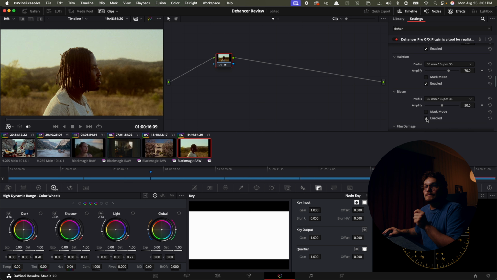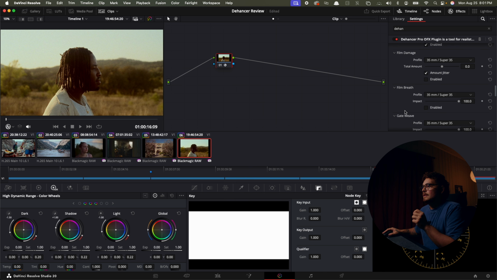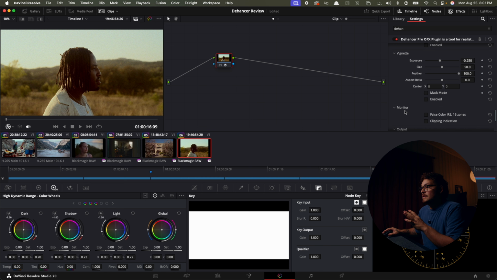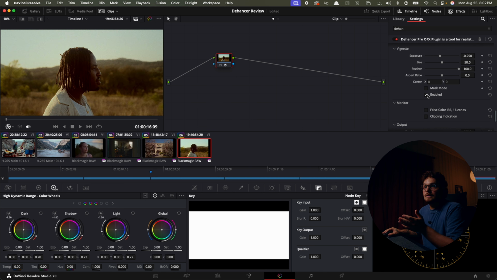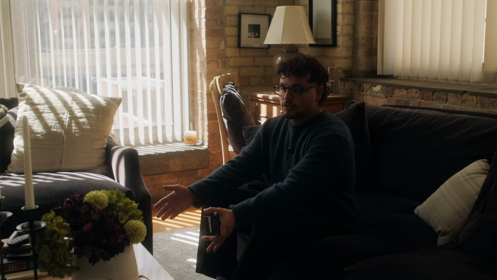For bloom, I'm gonna leave it enabled. I think it looks very subtle, so I'm gonna leave it enabled, but I'm just gonna bring it down. Everything else here is fine. A vignette here, also warranted. Yeah, that's it. Sorry about the abrupt change and the harsh edit.